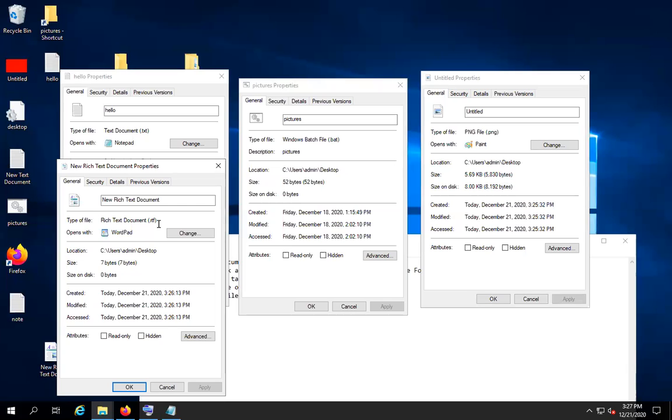Excel file. Excel file dot XLSX. Right, this is very important. Very important. XLSX. Yes, good. So this is very important.